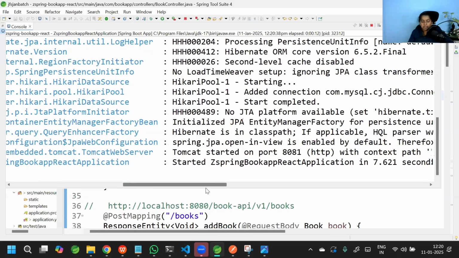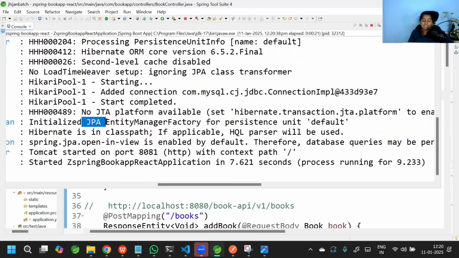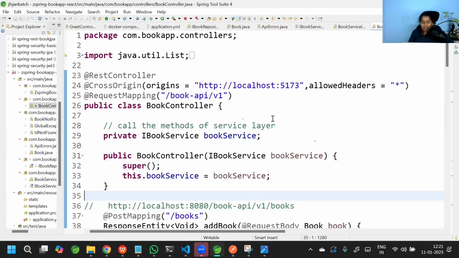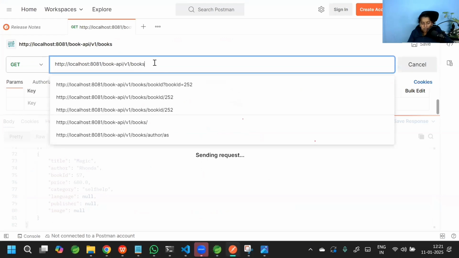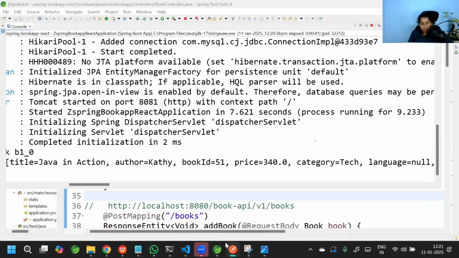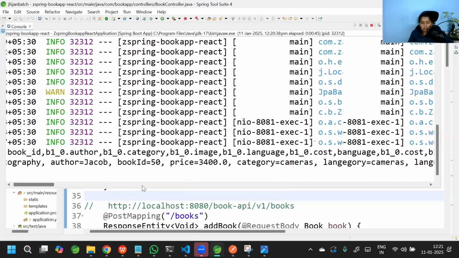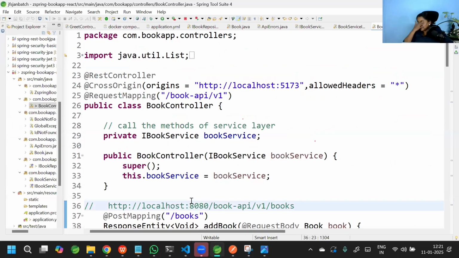The application is up and running. It is running on port number 8081. Can you see this? I missed one thing, that is JPA, Java Persistence API. Hibernate is an implementation of JPA. We are using only Hibernate, correct? Yeah. Now, what next? 8081, it is running. Now we don't have to test it in Postman also. If you want, I can just show you. I have tested it in Postman. It's showing me the list of books in the console also. Some books, okay.